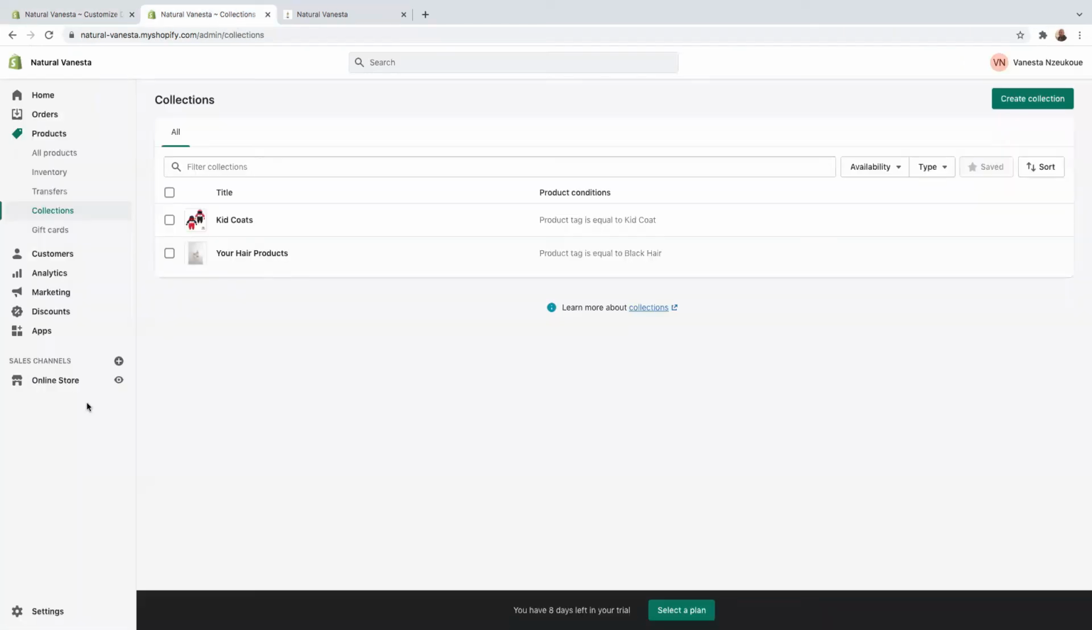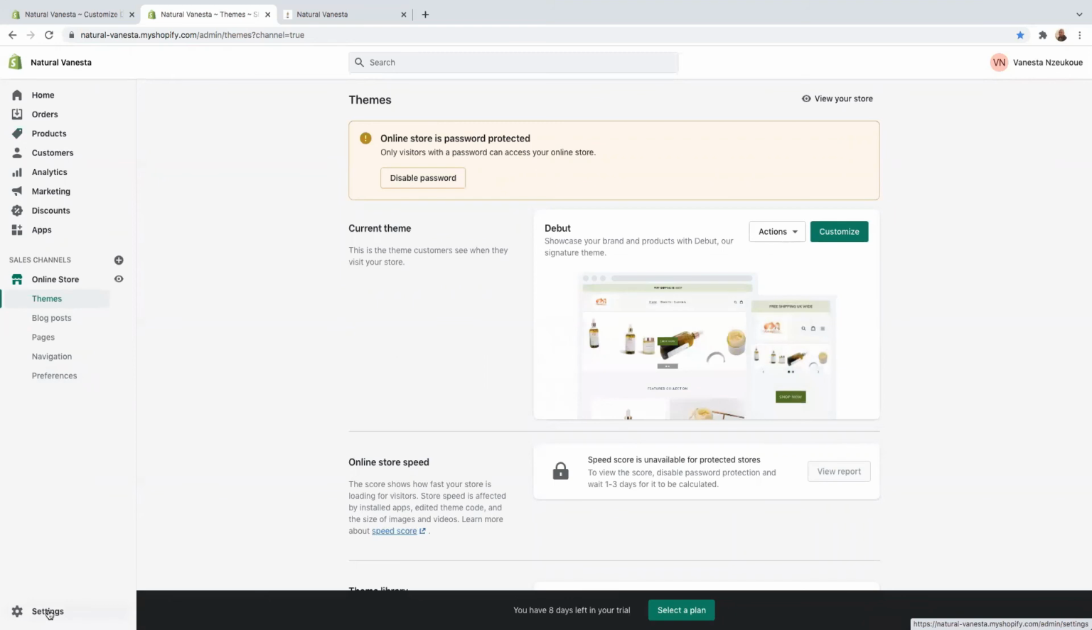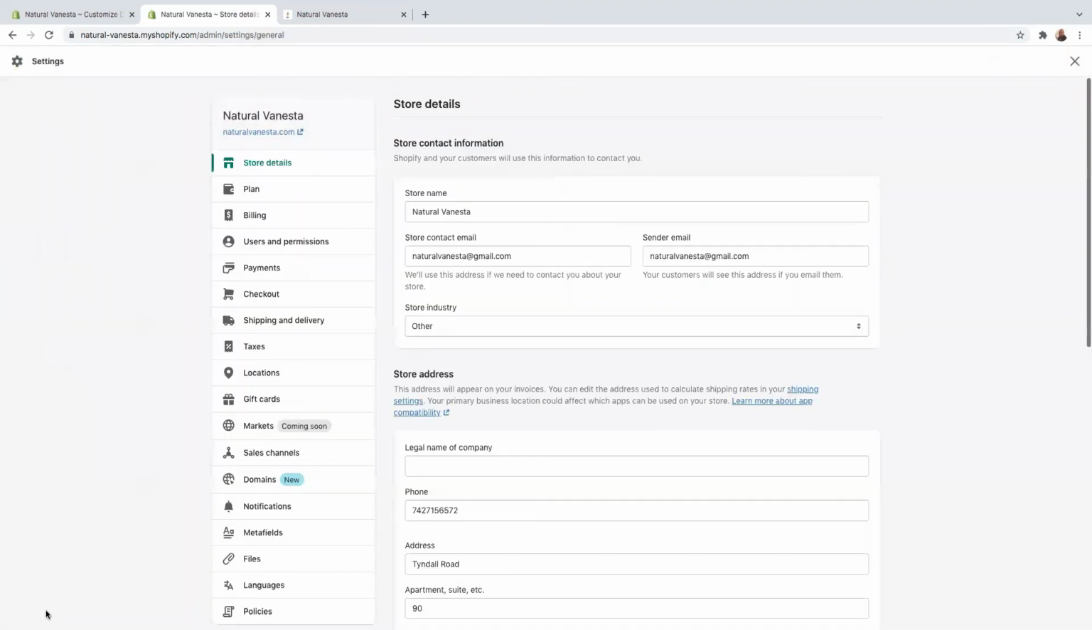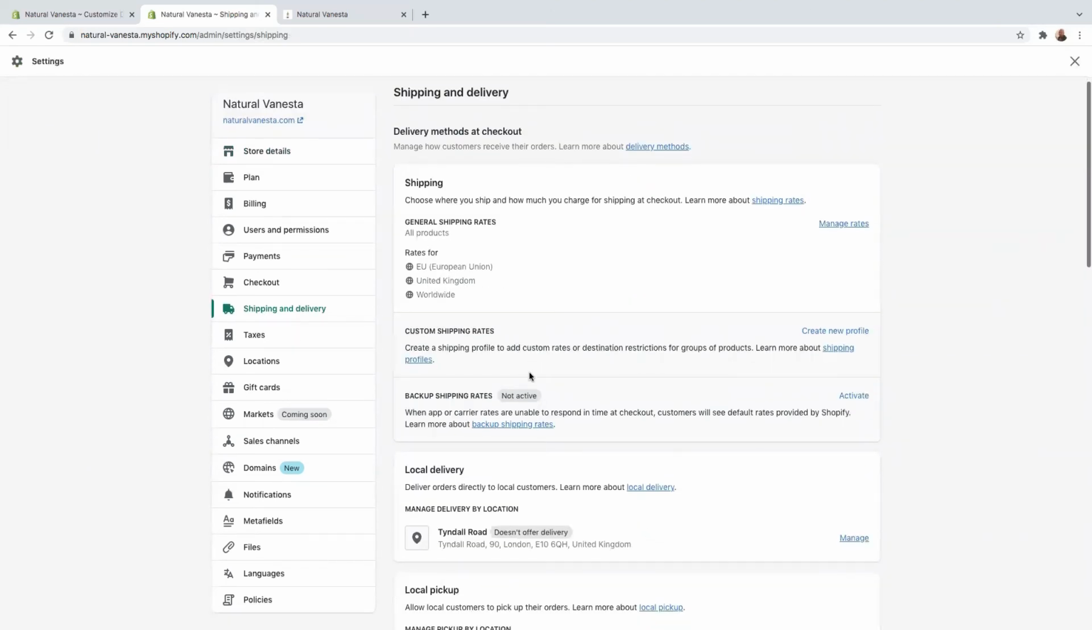So let's now go back to our backend. On our backend here, if you want to, for example, play around with our shipping zone, right? So let's just click on settings and click on shipping and delivery. So now, for example, here it says choose where you ship and how much you charge for shipping at checkout, right?